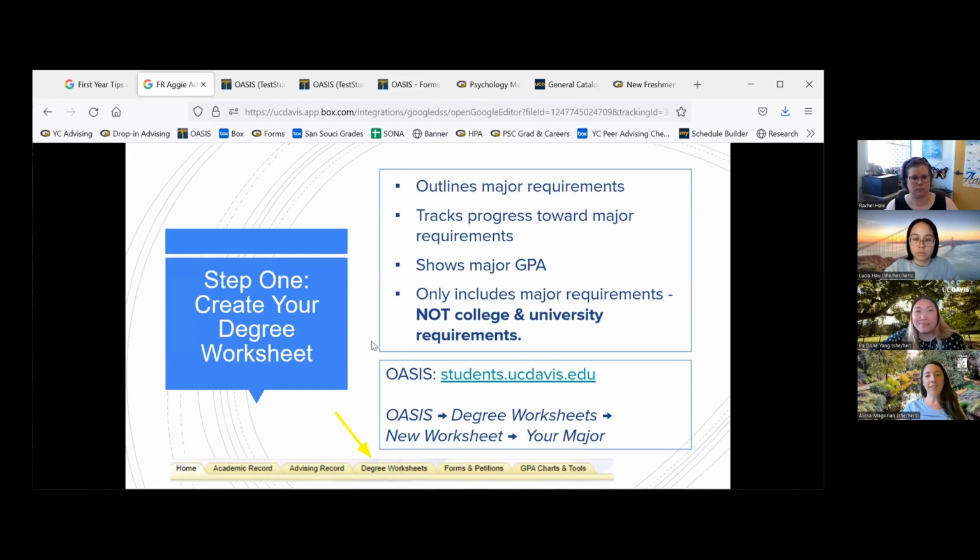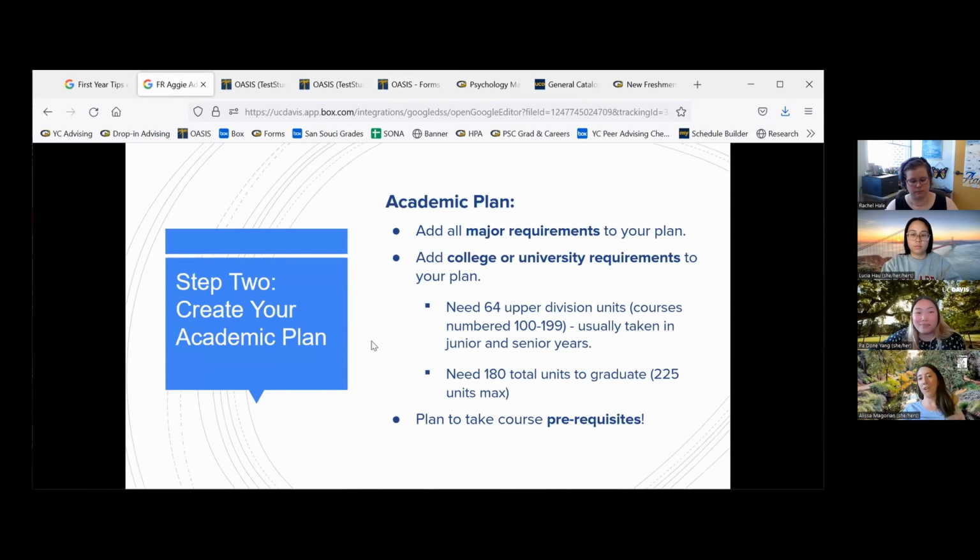All right, so that's how you can start your academic plan and start mapping out your journey for your 4 years at UC Davis.